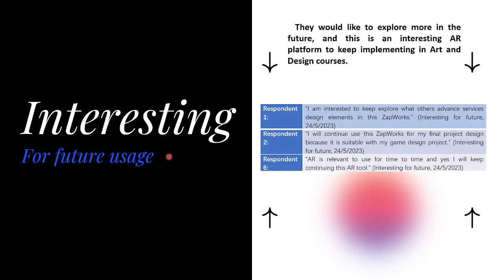And most of them mentioned that it is interesting to use for future usage. You can see here respondents 1, 2 and 6. Most of them find it interesting to explore for future usage, and the future continues to be relevant, and we keep continuing with the AR tool. Yes, this is quite interesting, especially for art and design courses.